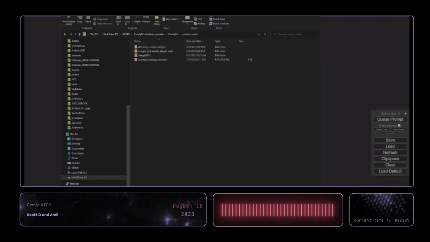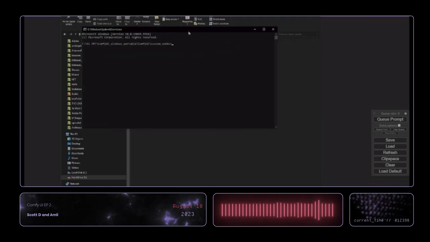Okay, it looks beautiful. We're going to type git clone space. Paste. Perfect. Go ahead and do that.